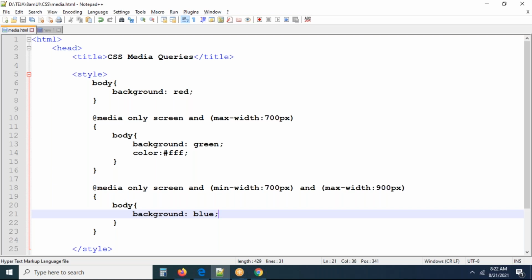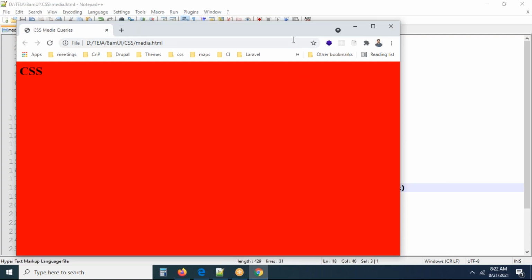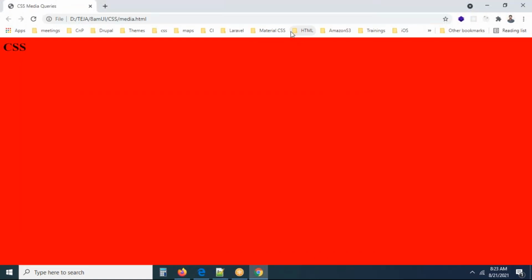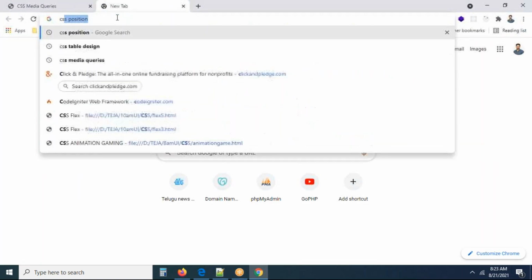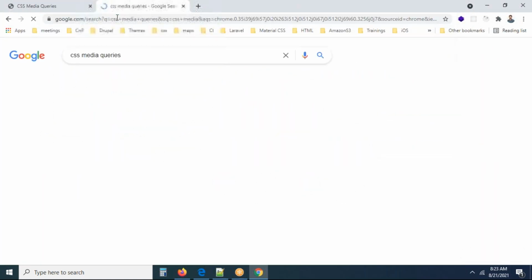So this is how we can write the media queries. Here you can write min-width, we can write max-width also. Whatever you want, we can write it. But as a responsive web designer, we should know the device minimum widths of each and every device. Let me do one thing. CSS media queries. Okay, let us go for it.